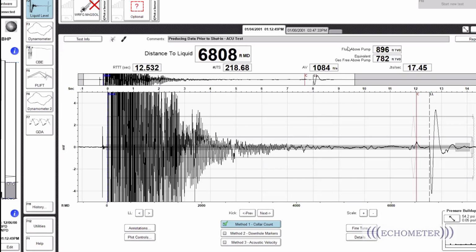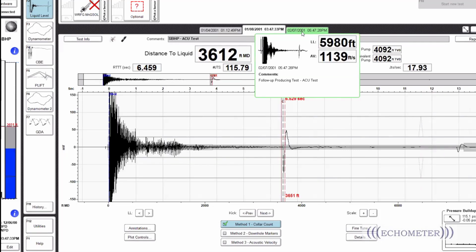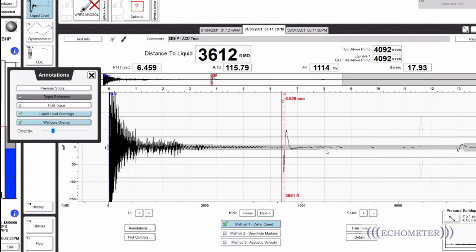So that was the first shot, and 4 days later, the well reached the static condition and was probably monitored. I'm going to take some of the reference lines off, and we have a fluid level now that has been raised to 3,600 feet, and this represents a big incremental change in the fluid level depth.